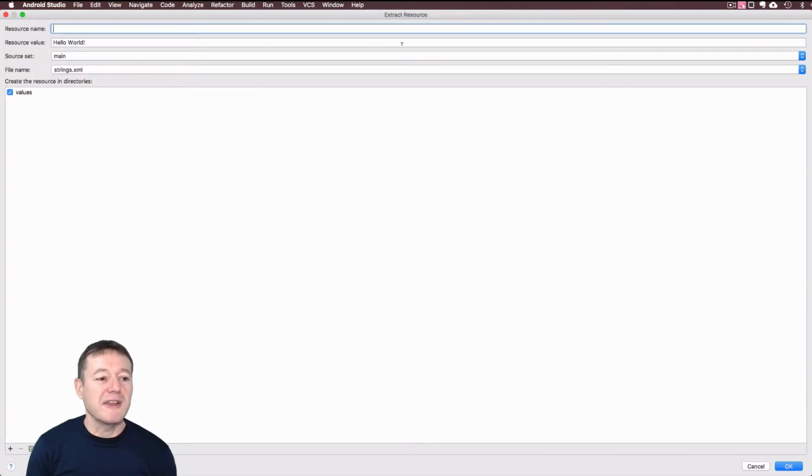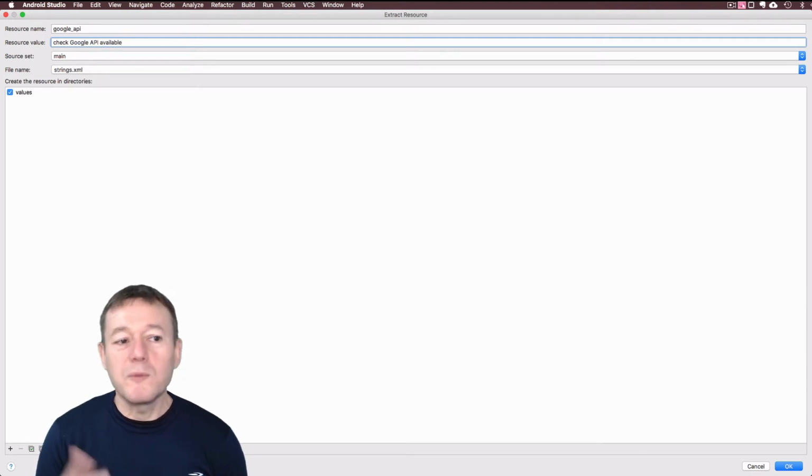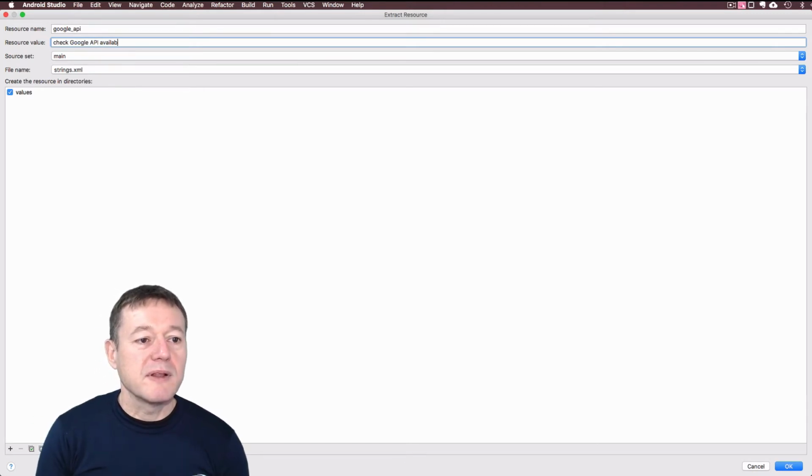So I'll just click Alt Enter on that. I'm just going to change this to, let's call the resource name Google API, and for the resource, let's put check Google API availability. We will be changing this every time we've added one of the new checks.